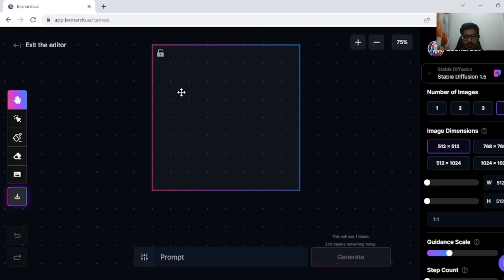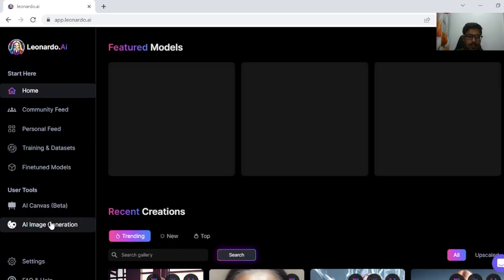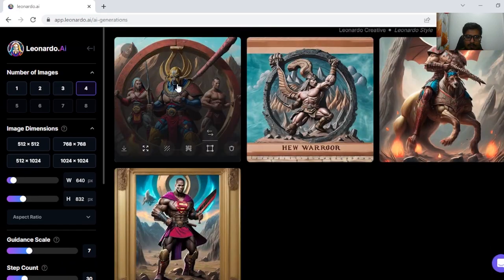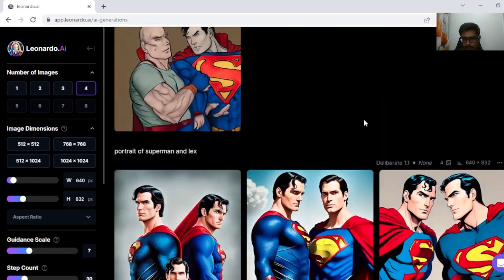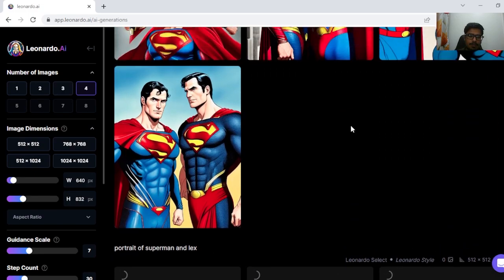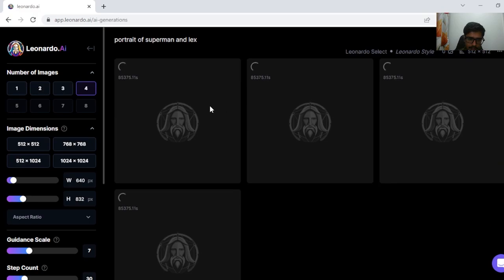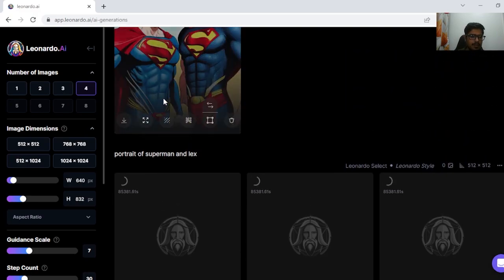So the first thing we'll be exploring is AI image generation, which is one of the core features of Leonardo AI. Again, because it takes a lot of time, I've gone ahead and predefined certain generations, and I'm going to walk you through what the difference between each of the models is, right? The reason I pre-did this is because look at this, right? It's been here for like 85,000 seconds now and it's still loading.